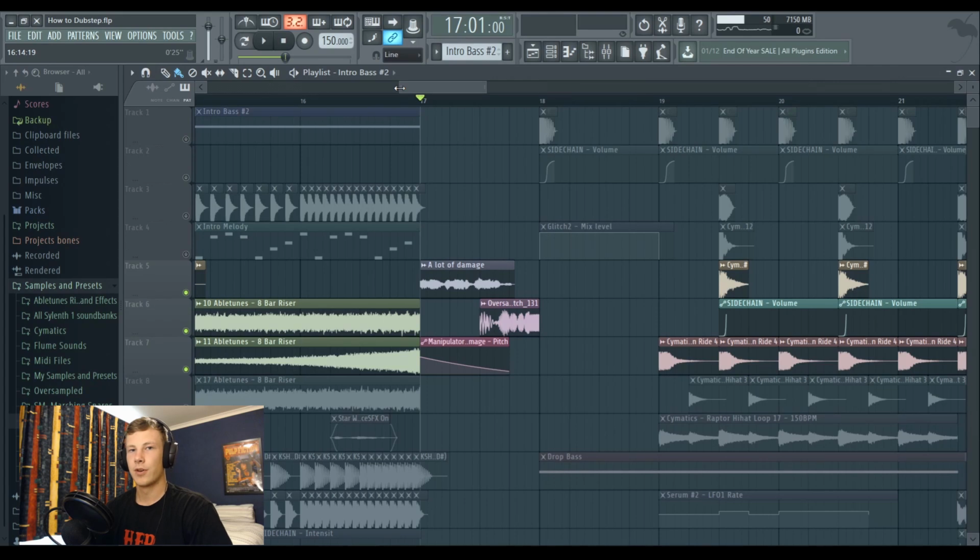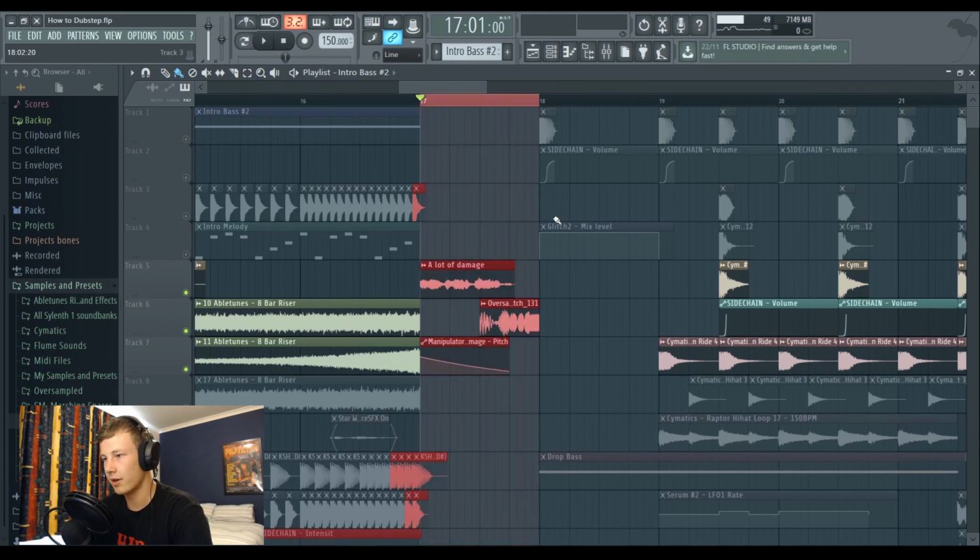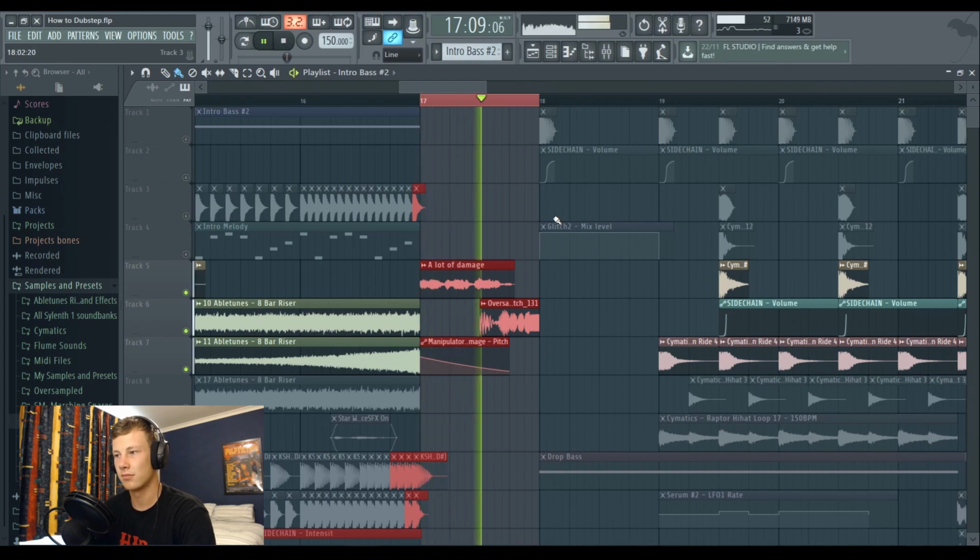As a little final fill for the build up, before we hit the drop, I have this little, I don't even know what you call this. That's a lot of damage.